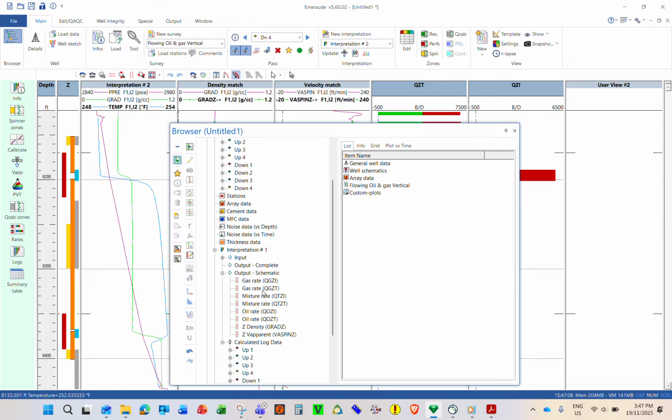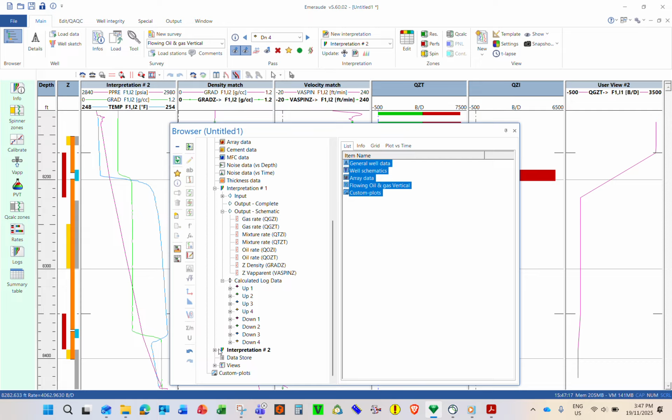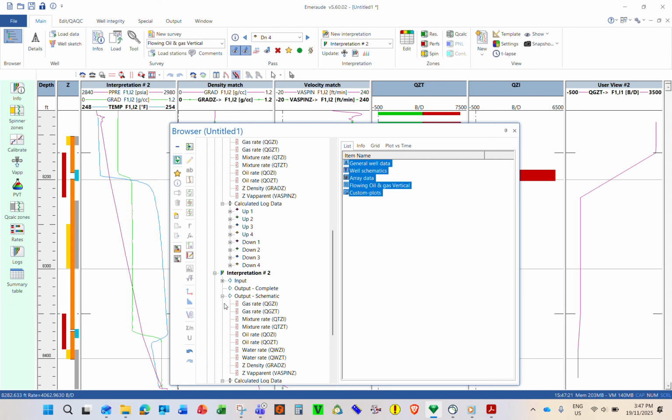Then you can change the title to whatever it is, maybe comparison, QG compare. Something like that, then you might see the sensitivity between those two interpretations. Right? This is one way to do that. So you can have as many interpretations as you want. And, yeah, so you just make a user view.